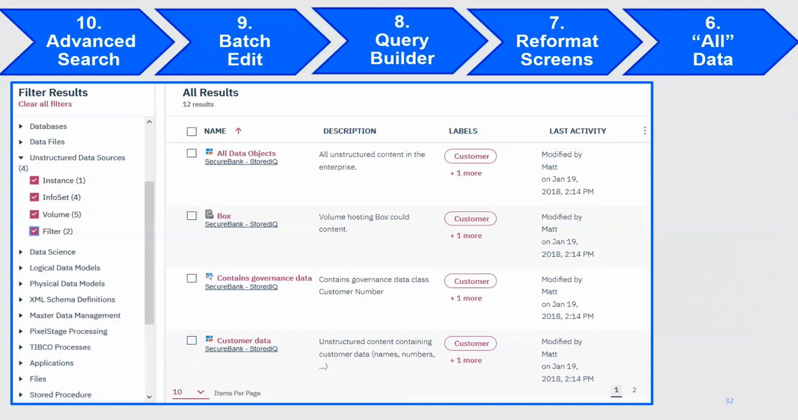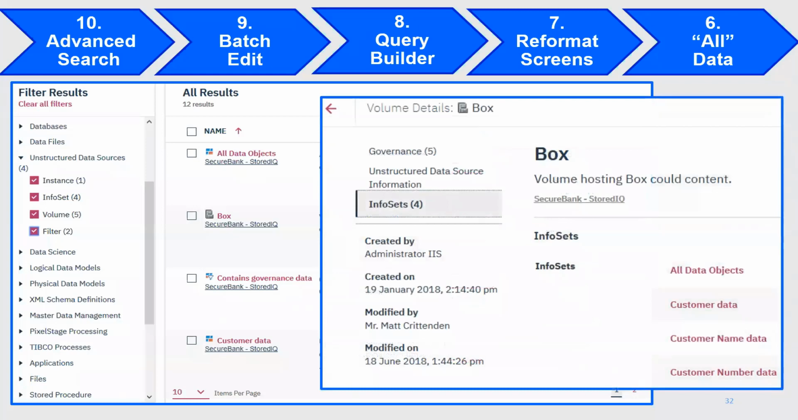So say you're in healthcare and you've got a whole bunch of x-rays and you want to pull information off of that, or you have information out on Box and you want to pull that information in, or SharePoint, your Word documents and things like that, or PDFs. Stored IQ can go out there and grab all that information and then automatically bring that into the governance catalog.